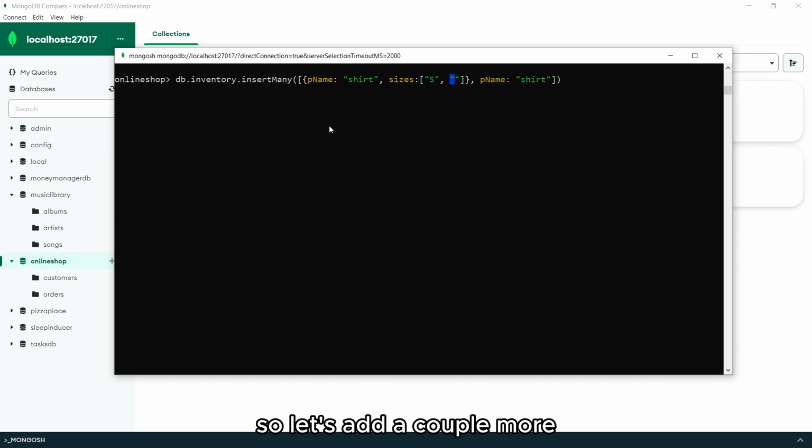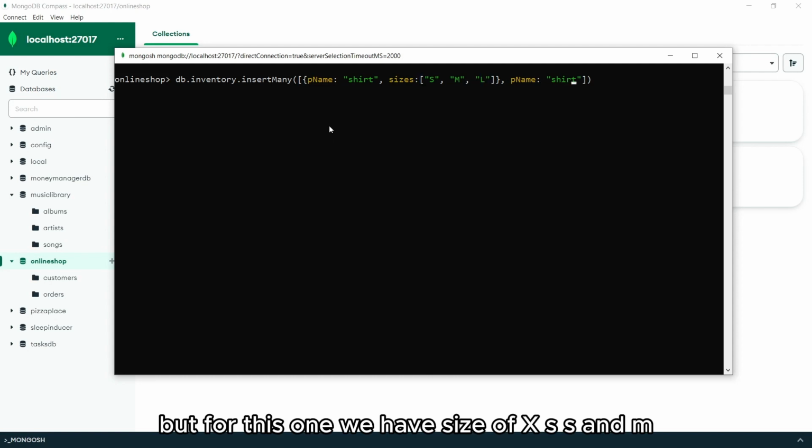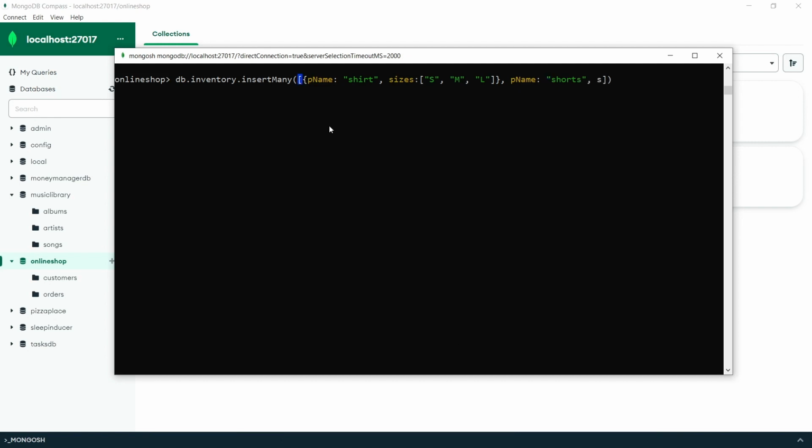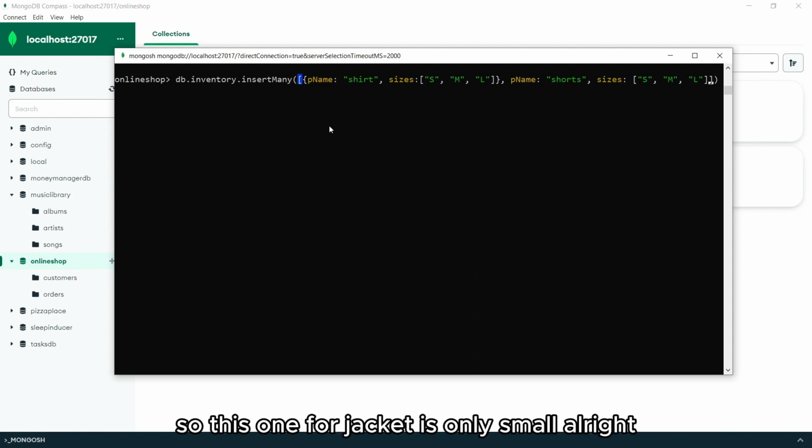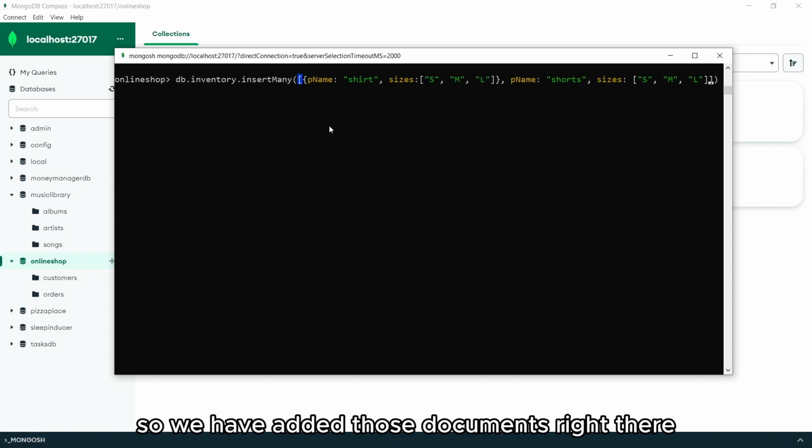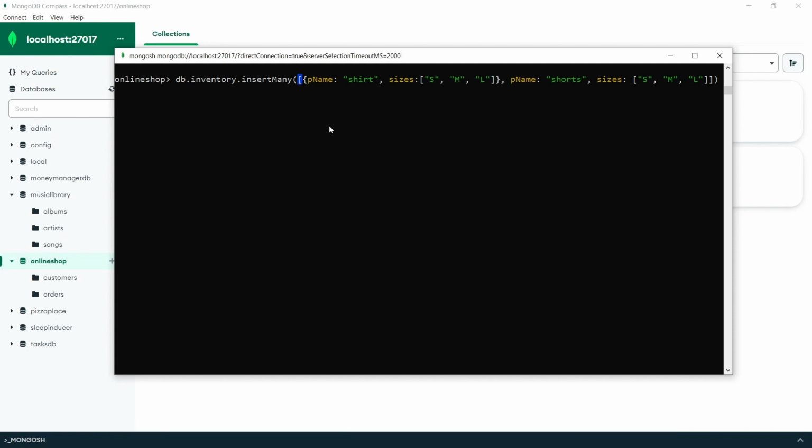So let's add a couple more. So for this one, we have sizes of XS, S, and M. Okay, and this will also be different sizes. There you go, SL and XL. That's a little bit confusing. Okay, so this one for jacket is only small. All right. So we have added those documents right there.